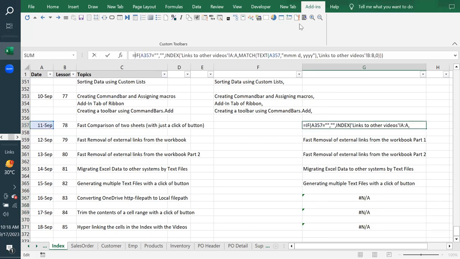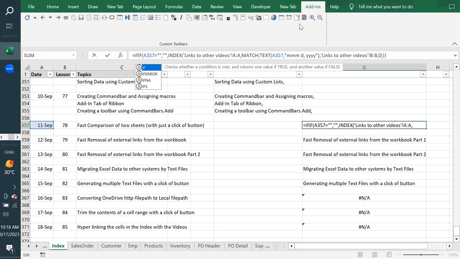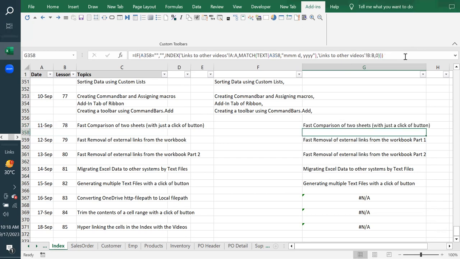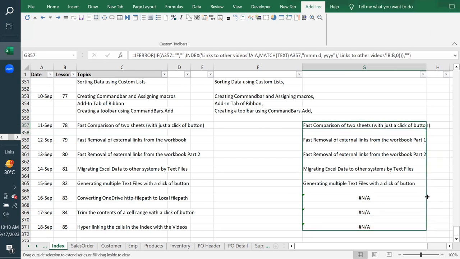So we will use this entire formula and club it inside it: IF ERROR, print a star, otherwise this. So this is going to rectify this error and do the job. Right, that's it. Now, the main thing is done.